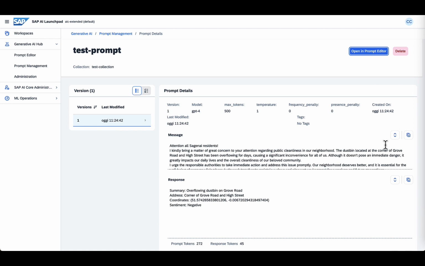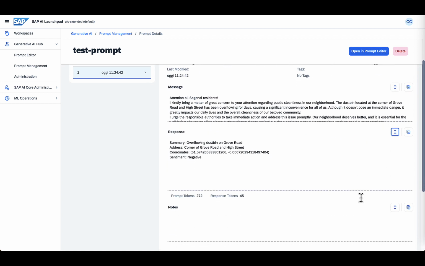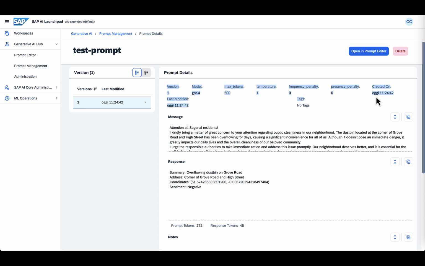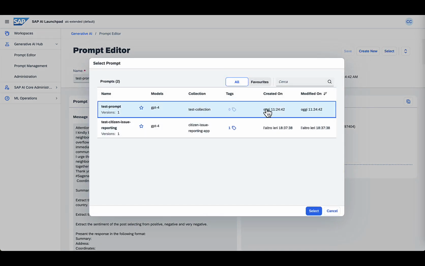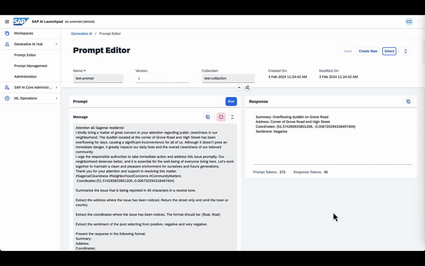The saved prompt contains all the information about the configuration used for the inference and provides some convenient buttons to copy the prompt or the response to the clipboard. If we move again to the prompt editor, we can notice this select button. This allows us to pick one of the prompts previously saved that appear in the prompt management page. So in summary, Generative AI Hub, as you can see, provides the tools to test, save, and version compare the prompts.